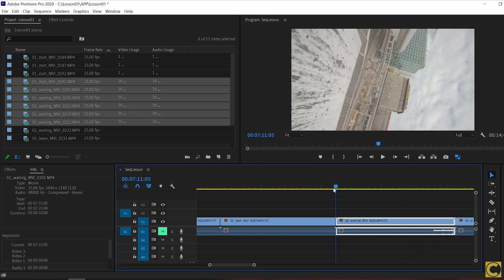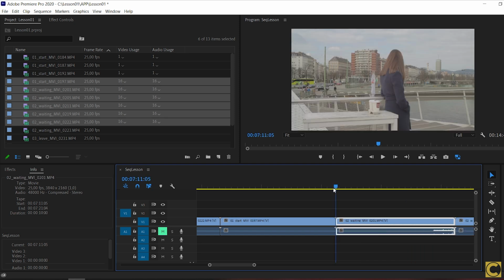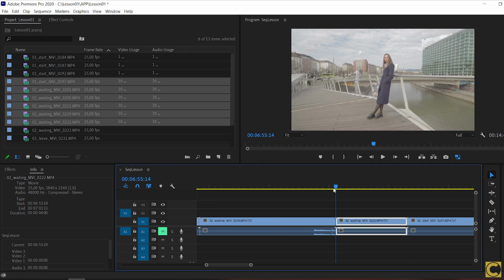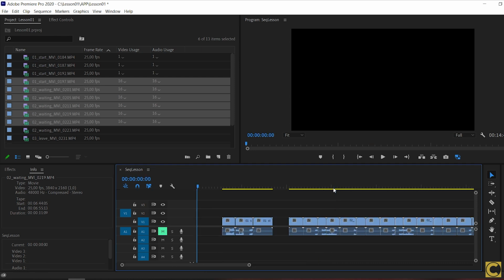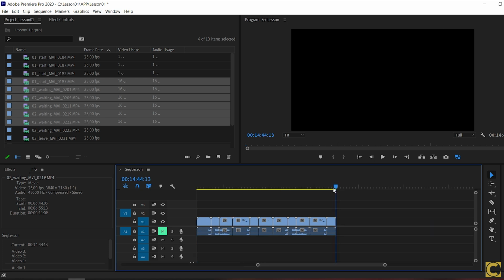This way, I can jump between the boundaries of clips. The up arrow moves me back. Home brings me back to the very start of the sequence. The End button takes me to the very end of the sequence.